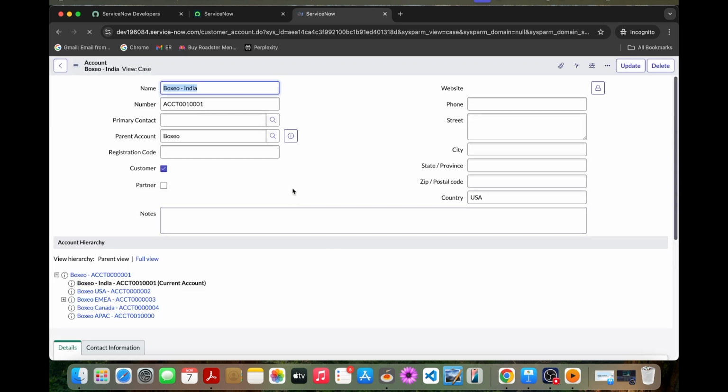So once we save, you can see the hierarchy. So under Boxio, you can see multiple countries. You can see Boxio India, Boxio USA, Boxio EMEA, Canada, APAC. So this is an account hierarchy you are able to see. Whenever we create any other accounts in the account hierarchy, if you change the Boxio parent account in any other thing, you can do it and you can see it in there also.